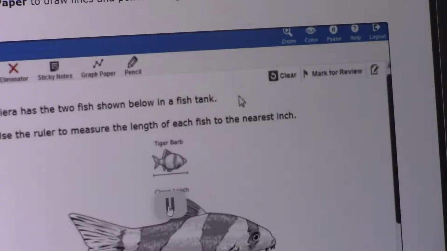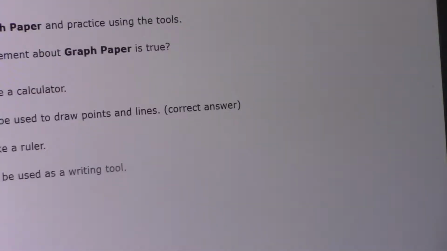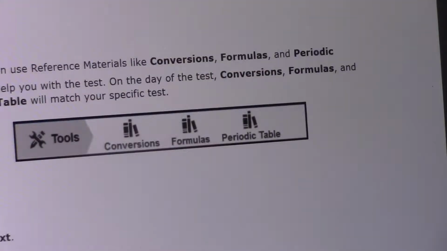Alright, they have graph paper, and you can use the graph paper to draw lines. So click on graph paper, and then there's your paper, and then you can make points and lines, and they can do all the stuff that they would normally do on regular graph paper that's on their desk. Keep going. We're going to almost be done.